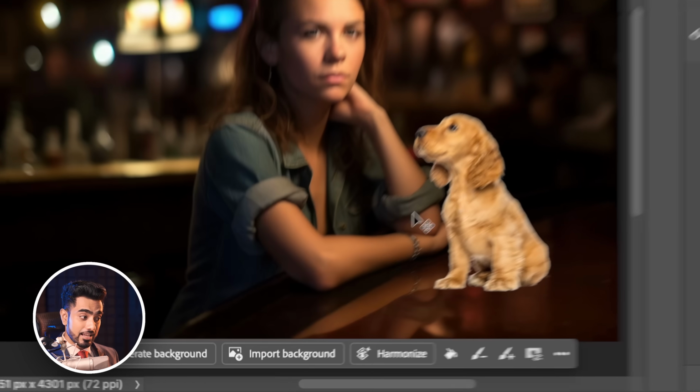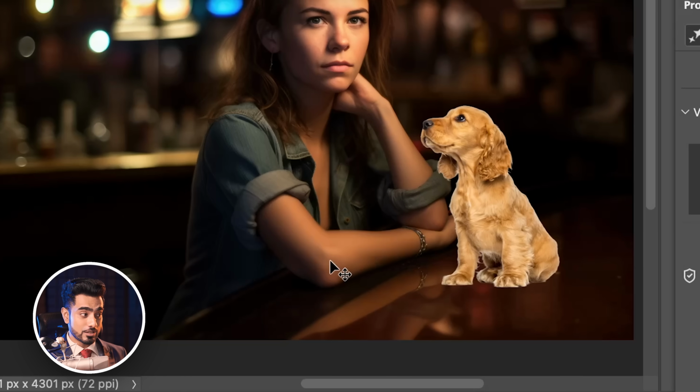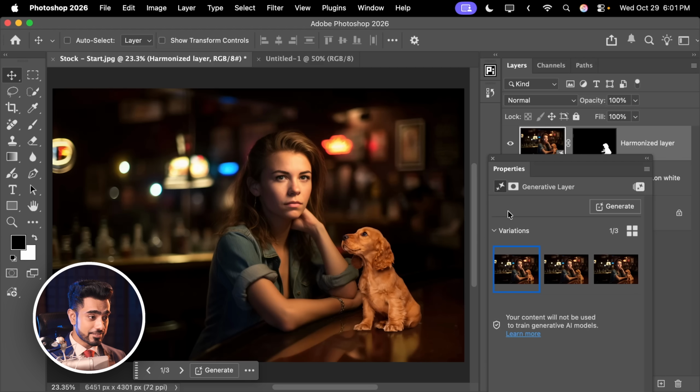Make her a bit happy, and then click on Harmonize to match it with that of the current surroundings. Finally, it's done. First, second, third. You can go with either one of those, and here it is done.